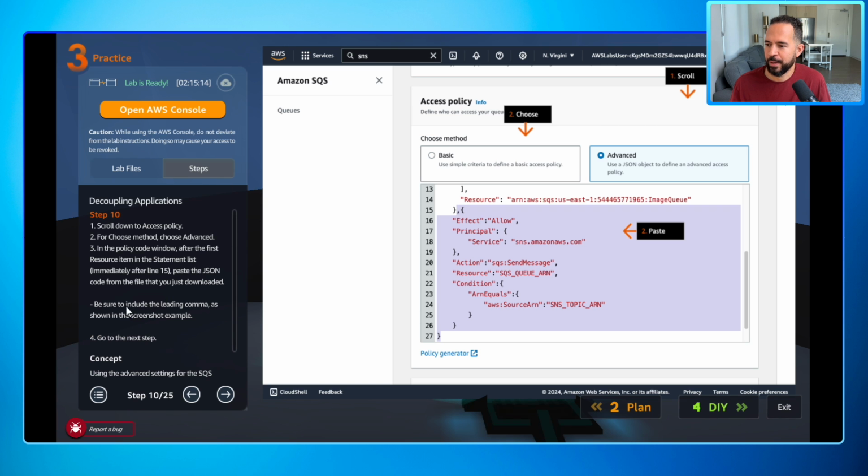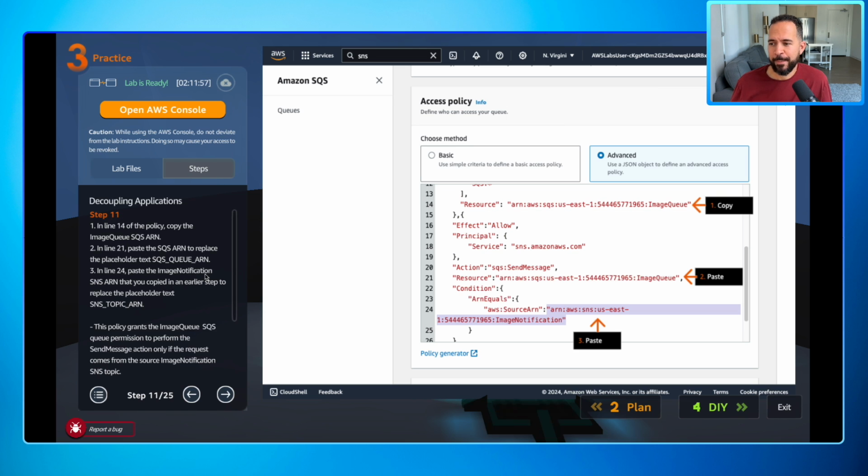Now we're going back over to the directions. It says go to the next step. All right, so we're going to the next step. Now in step 11, we have several things to do. We have to go to line 14 of the policy, copy the image Q SQS ARN, and then in line 21, paste the SQS ARN to replace the placeholder text SQS Q ARN.